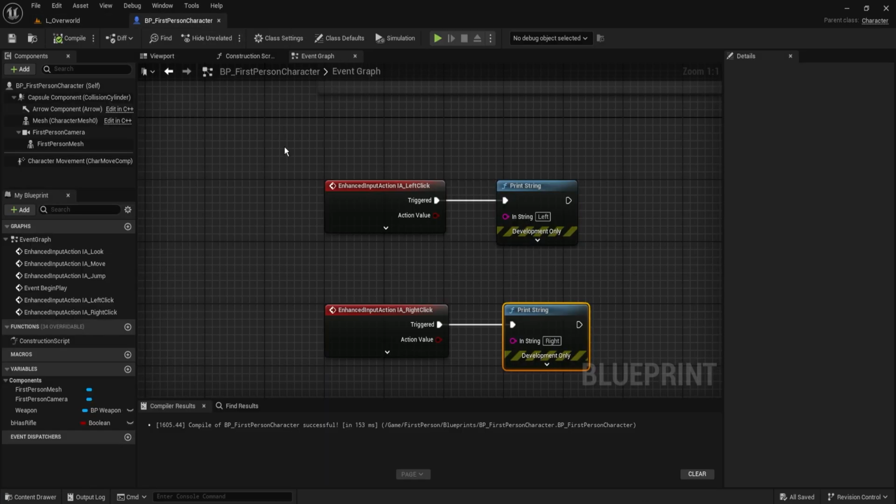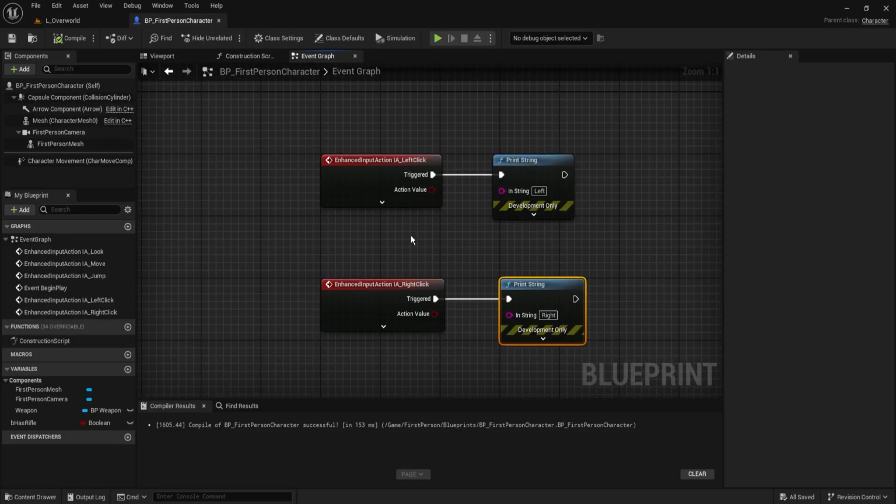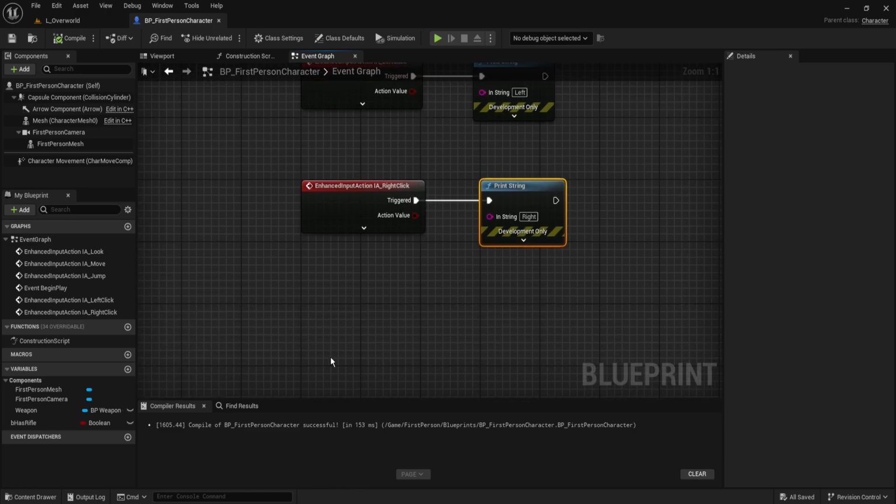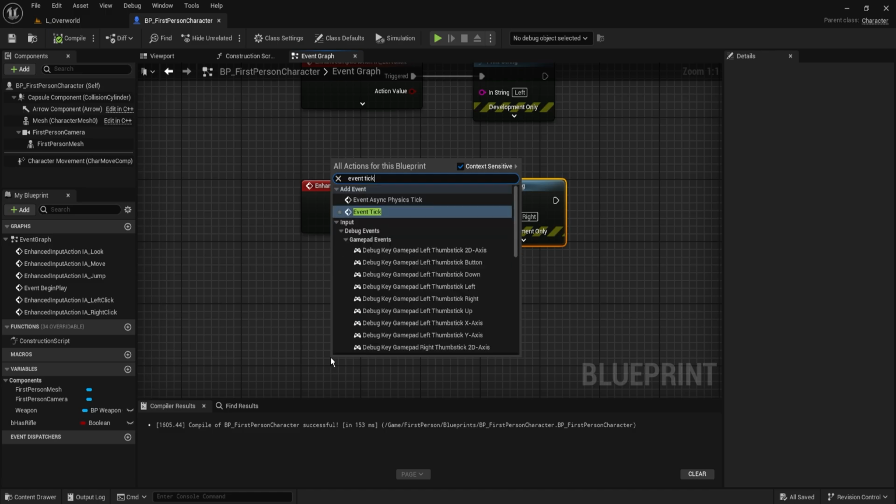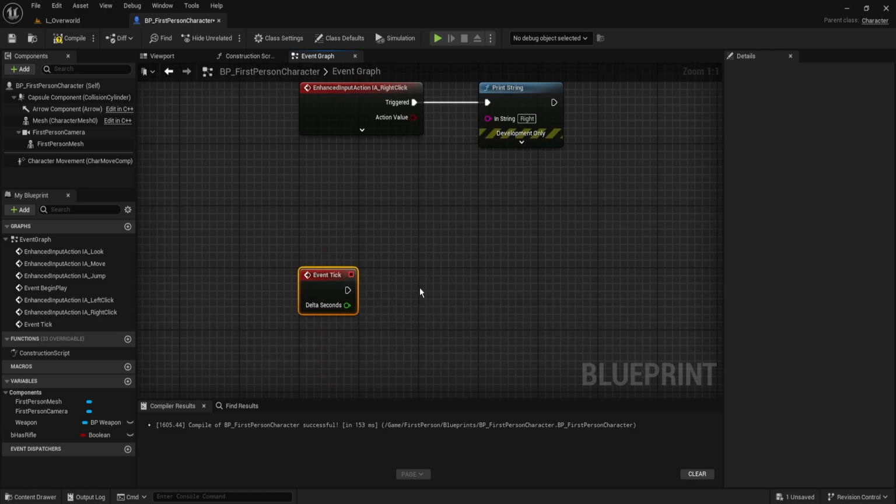The next step we need to do is actually, in Minecraft, when you look around at different objects, you have a cube that appears around it. That's what we're going to be adding now, and to do that we need the event tick, because we want to do it as we look around. So event tick, plug this in here.